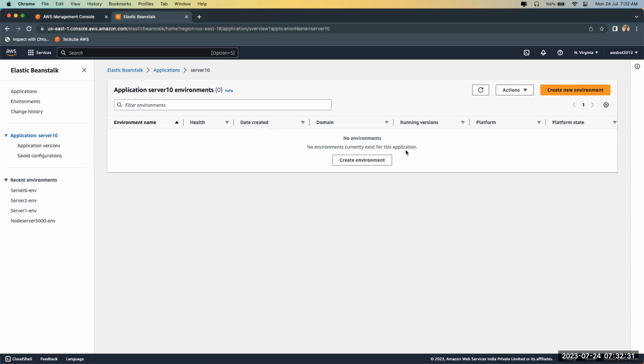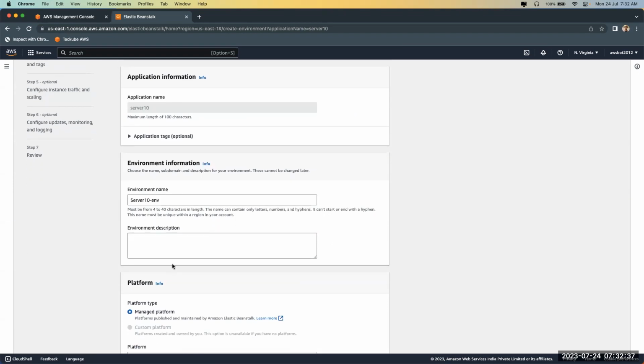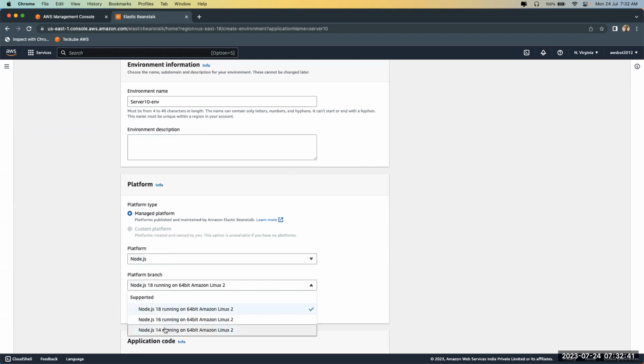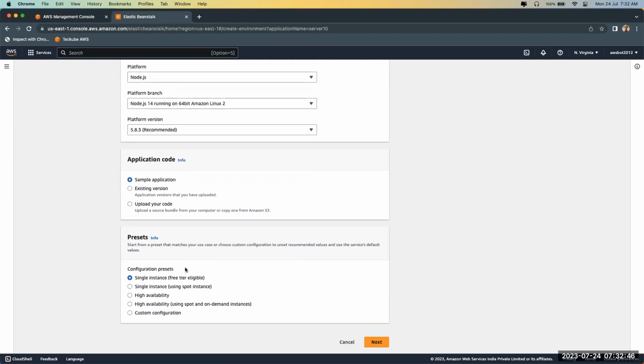You also have to go and create an environment on top of it. So for that, you click on create environment. This is a worker environment. I am creating it for Node.js, which is on whatever version you want you can go and put. I am taking 14 with a sample application, and it is on a single instance.